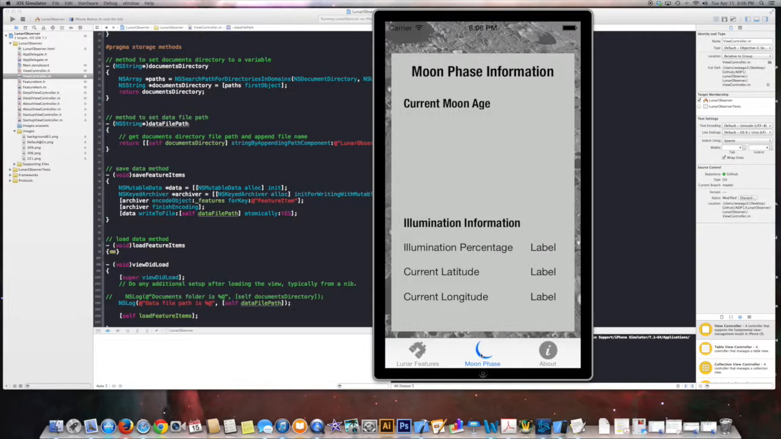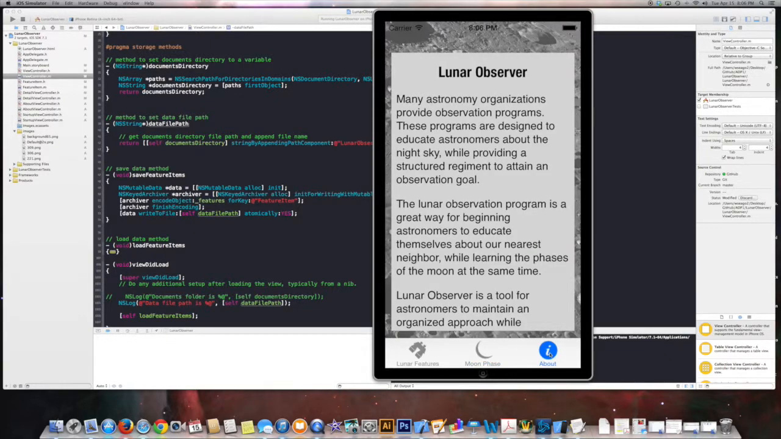So anyway, this is just boilerplate stuff. None of that's hooked up yet. That's on next week's agenda. And then the third tab, I have an about page, which talks a little bit about the program and what an astronomy observation program is.